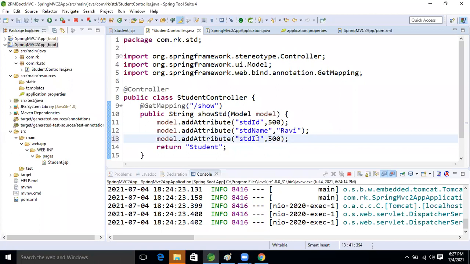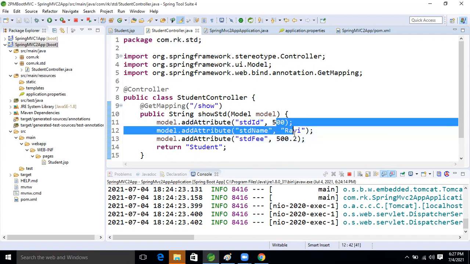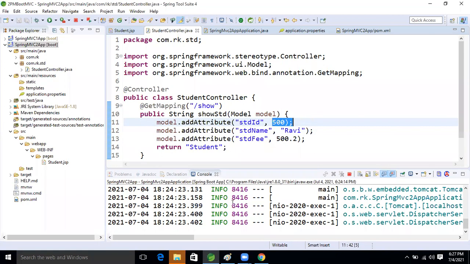Paste it. Here I'm taking another one, stdFee, right? stdFee is 5.2. Okay, this is the fee only, right? So in the model memory, this one will become the key, and these things will become the value. Okay, guys, come on.